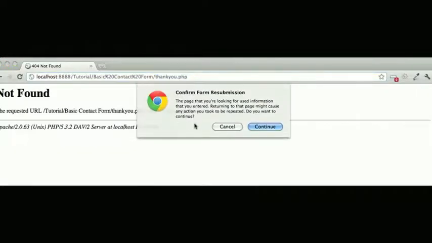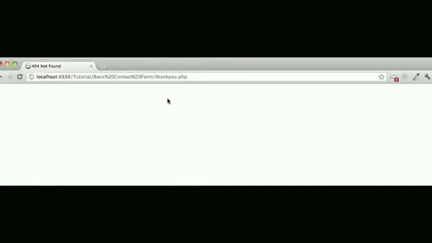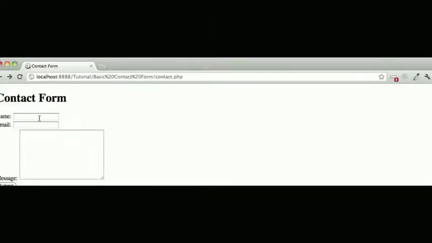And now if you refresh it, it'll be a blank page, and it should be a blank page because I don't have anything right now. So now we're going to do a little bit of PHP to get the information from the form. So what contact.php does is basically takes the information of name, email, message, and sends that information to thankyou.php.